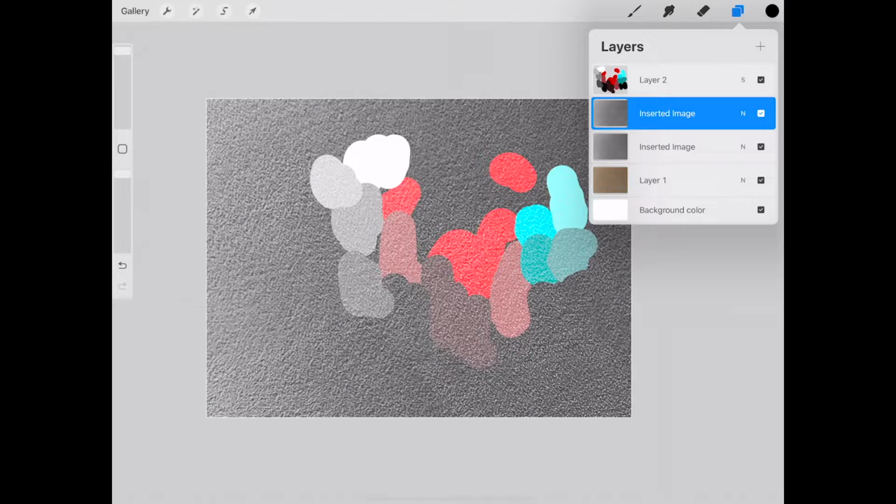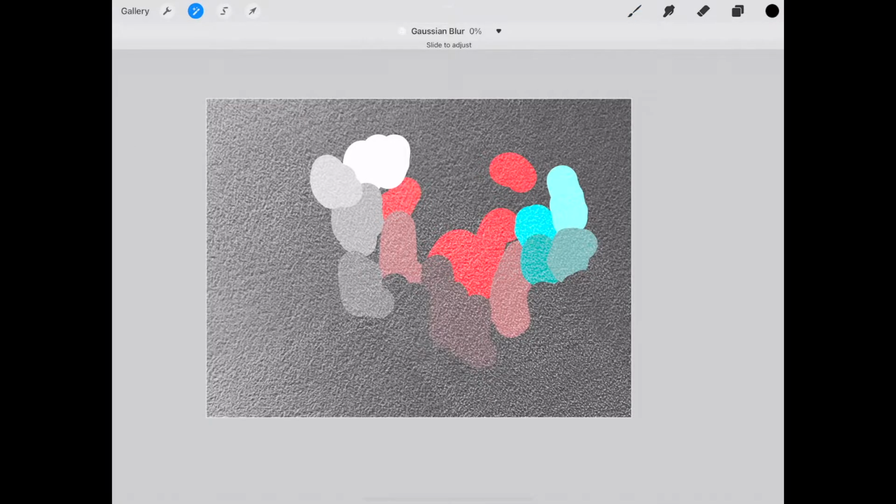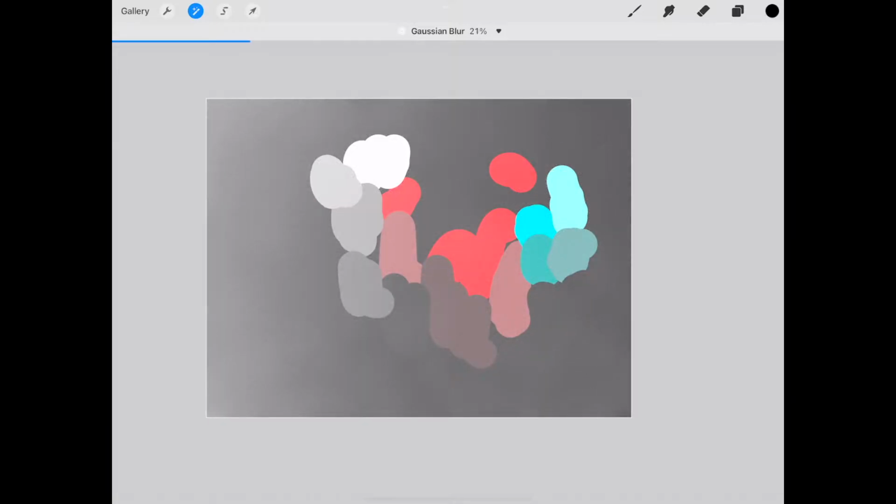So in this case, what I'm going to do is I want to take a look at this layer, just see how gray it is. So I'm going to go into the adjustments, but choose Gaussian blur. And I'm going to blur it. Here I'm at 29%. But you see that layer is pretty much just a medium, maybe a medium light gray.